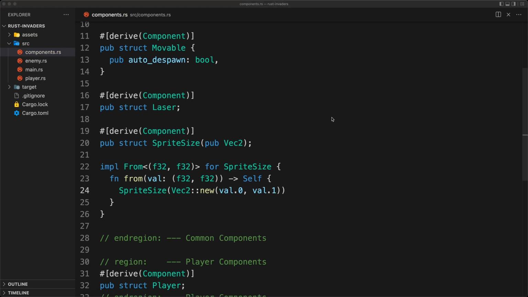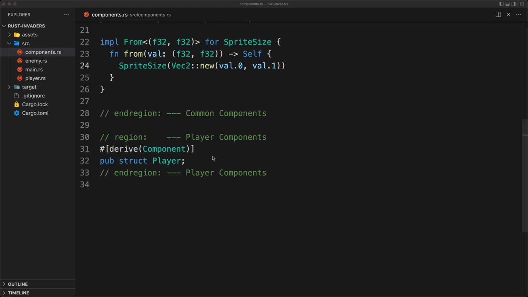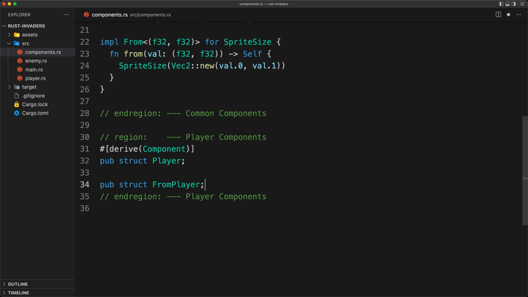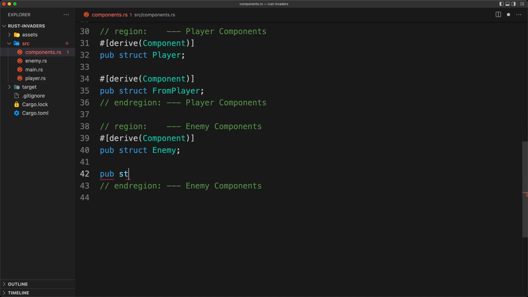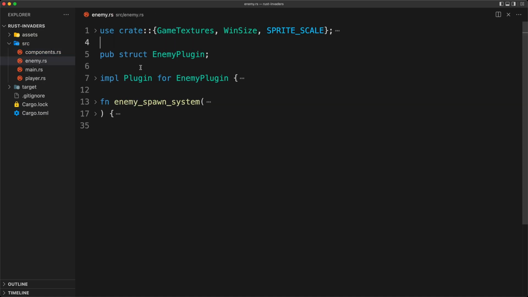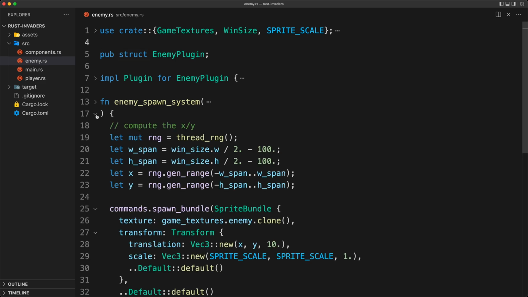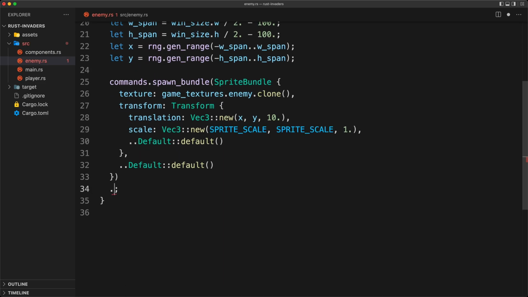Then in the player components, we're going to add another unit struct component, FromPlayer, and that will be a marker struct. We will add the FromPlayer to anything that comes from a player. And then we are going to mirror these two components for the enemy. So we're going to have our Enemy component and then our FromEnemy component. Then we go back to our enemy module. And when we spawn our enemy, we're going to make sure to add the insert Enemy.